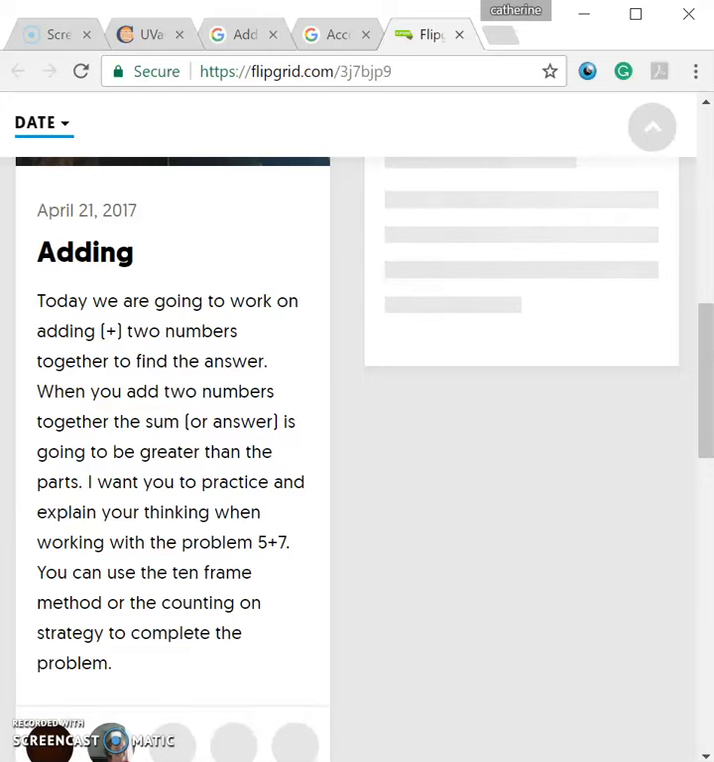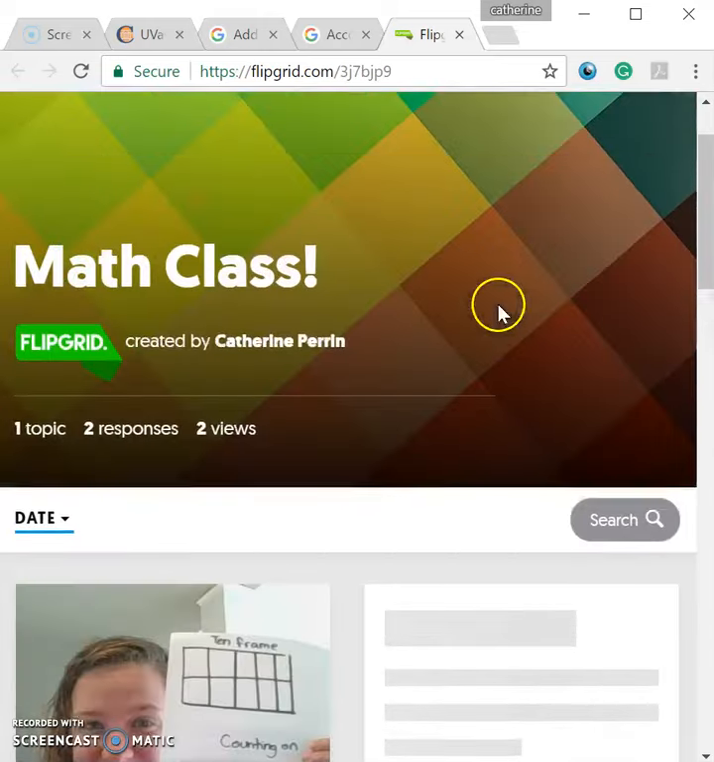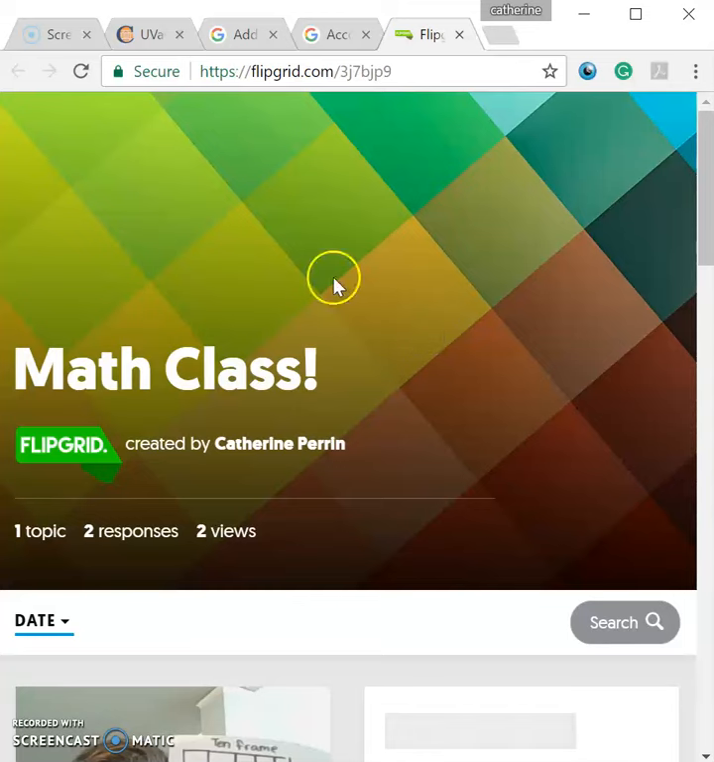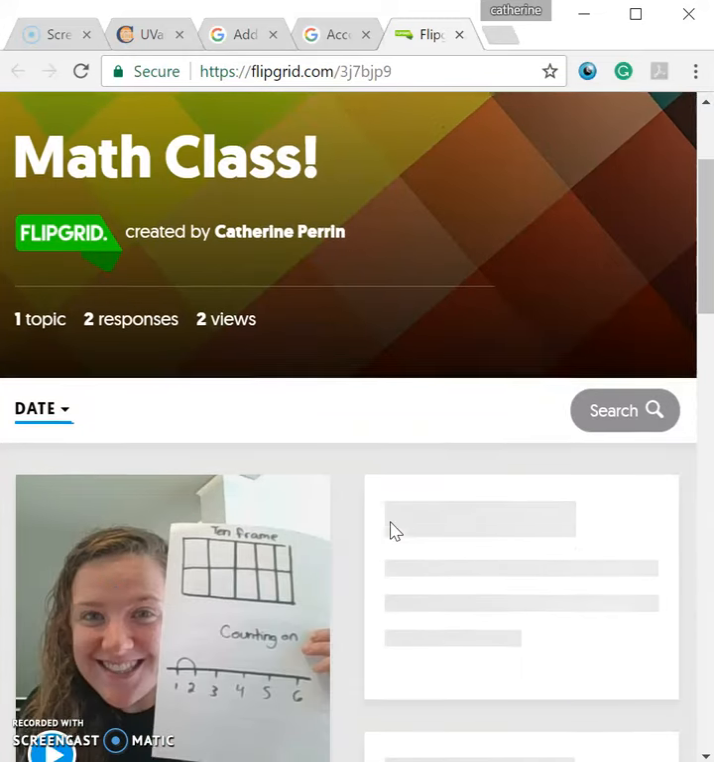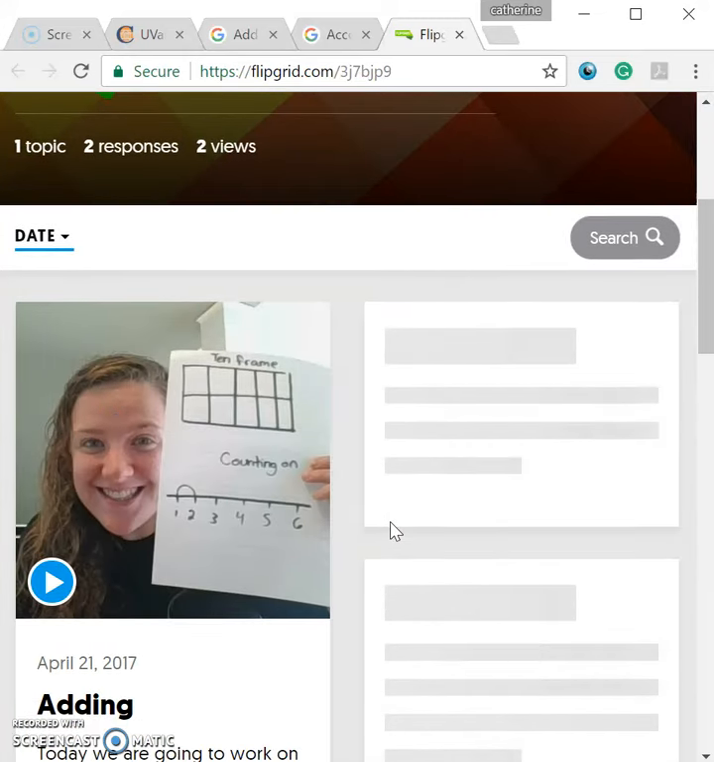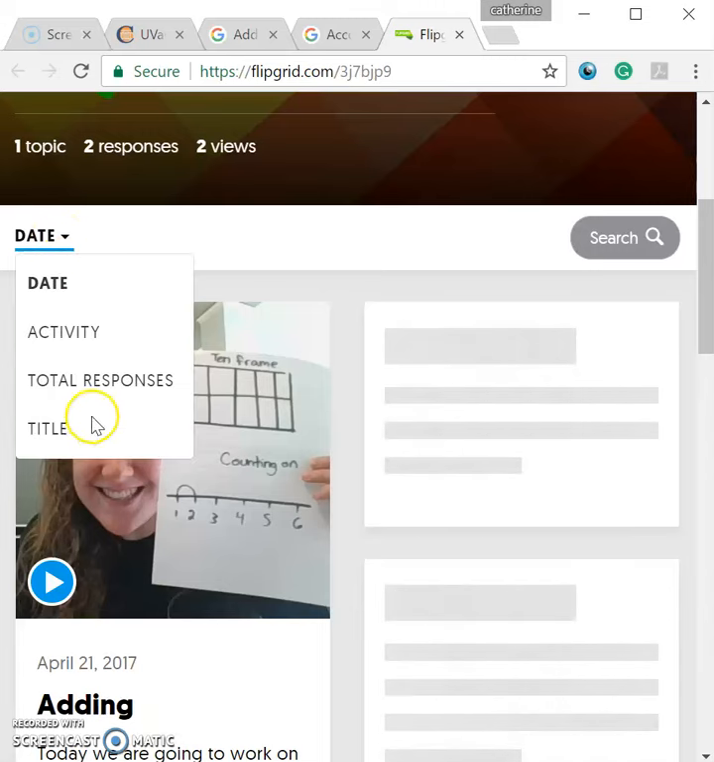Each classroom clearly states the class, the teacher, and organizes the teacher's prompts through a choice of title, date, activity, or total number of responses. Students are also able to search for the title of the prompt they are looking for.